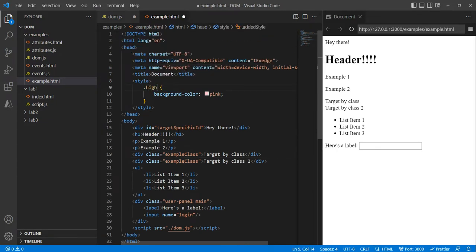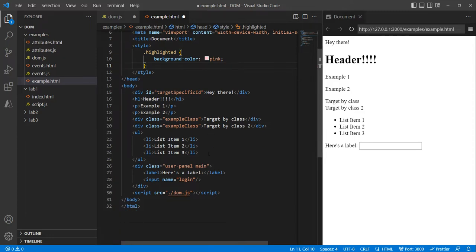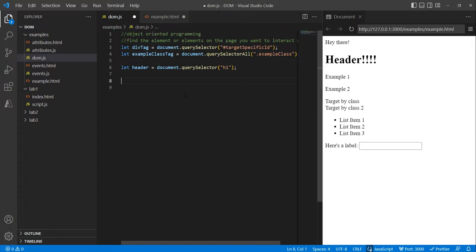I like highlighted better. So let's say for some reason you want to highlight certain things on the page under certain conditions. Well, we'll make them pink. Notice how none of the elements on the page have this highlighted class, so nothing's pink on the page, which makes sense. So I would like to highlight the header using JavaScript.